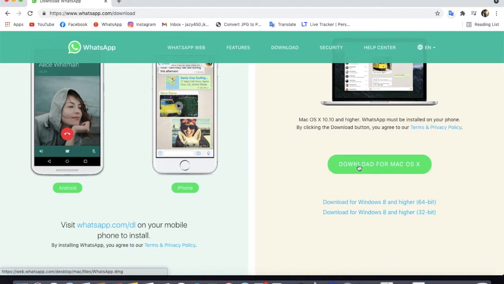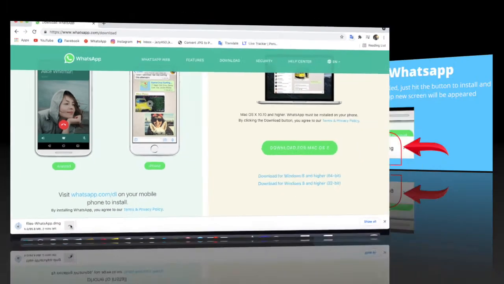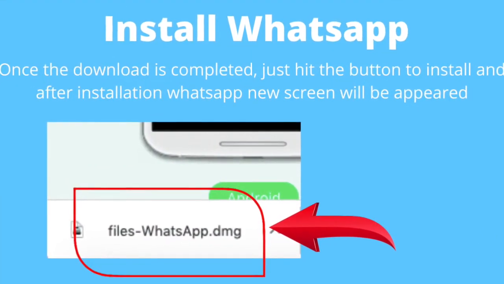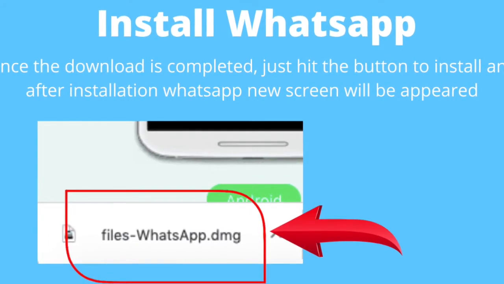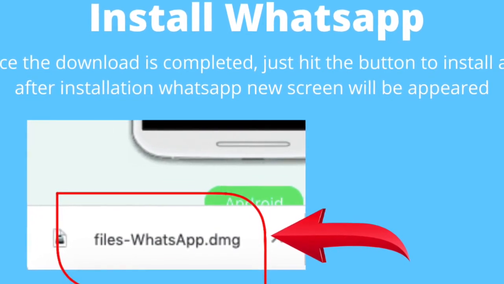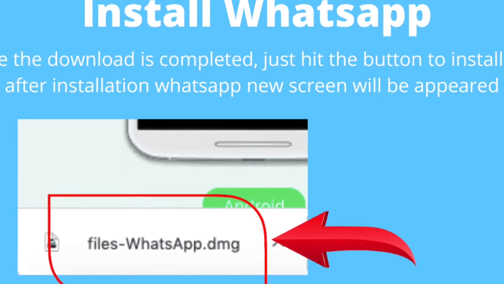Once you hit the download button, your download will start. It will take a few minutes to complete, depending on your internet connection. Once the download is completed, just hit the button to install, and after installation, the new WhatsApp screen will appear.